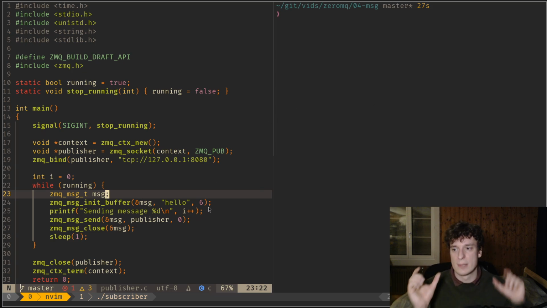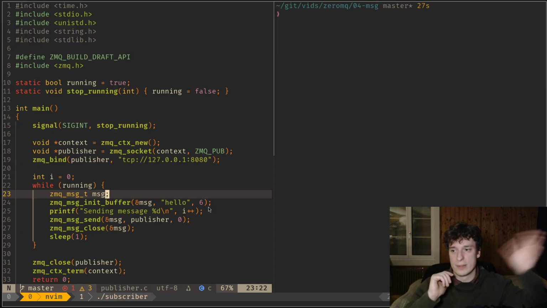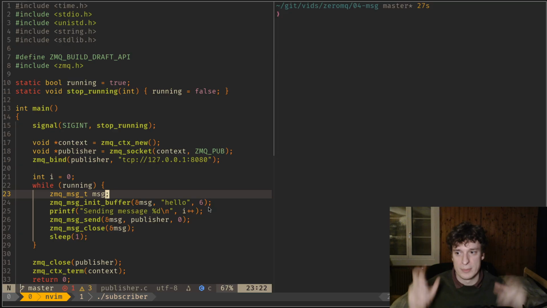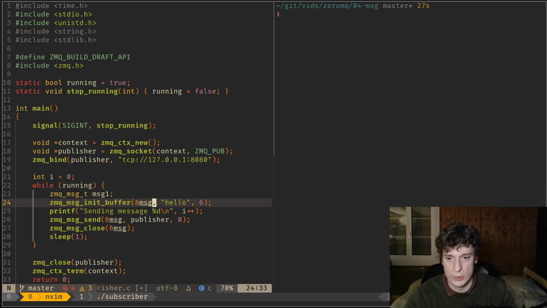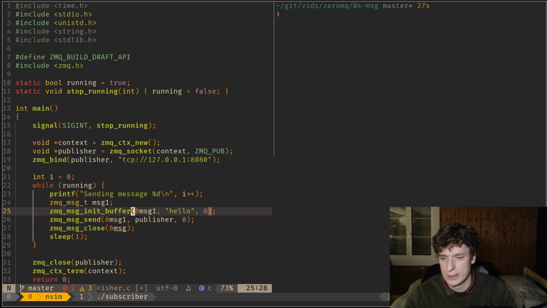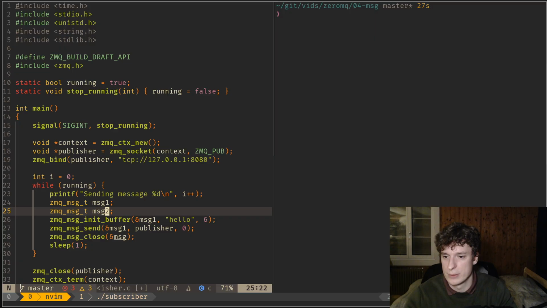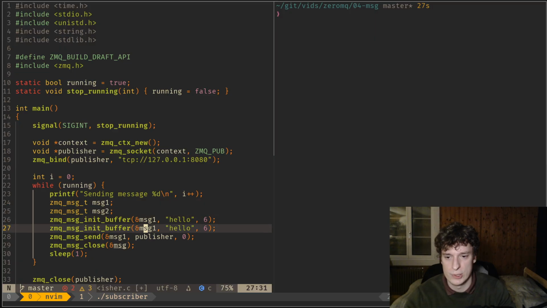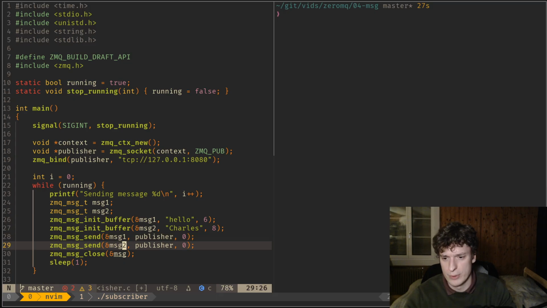is that you can separate them into multiple messages that will be sent together. So this is called multipart messages. And basically what you do is, let's say you have message 1 here, and let's put this at the top. So we have message 1, we have message 2, and let's initiate both of them. So Charles, payload 8, and we can send actually both of them.